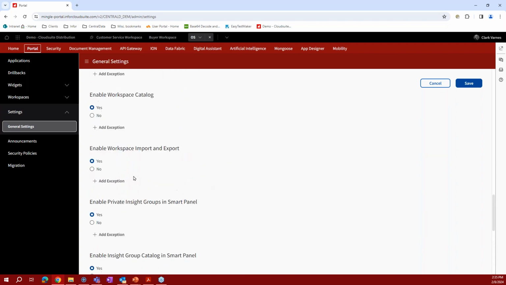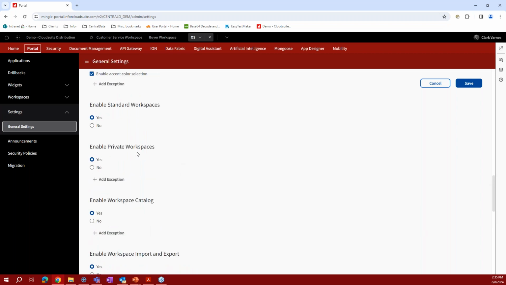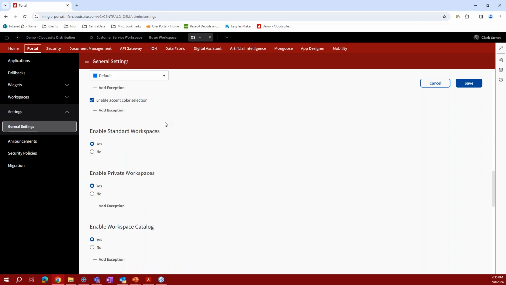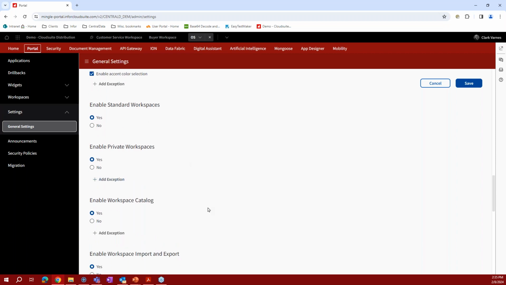I can also turn off the workspace catalog. So I can either enable that or disable it. And I can either enable or disable private workspaces or the standard workspaces. So yes, we can control if we don't want to make those available to users, or if we want to make them available to everyone with some exceptions.